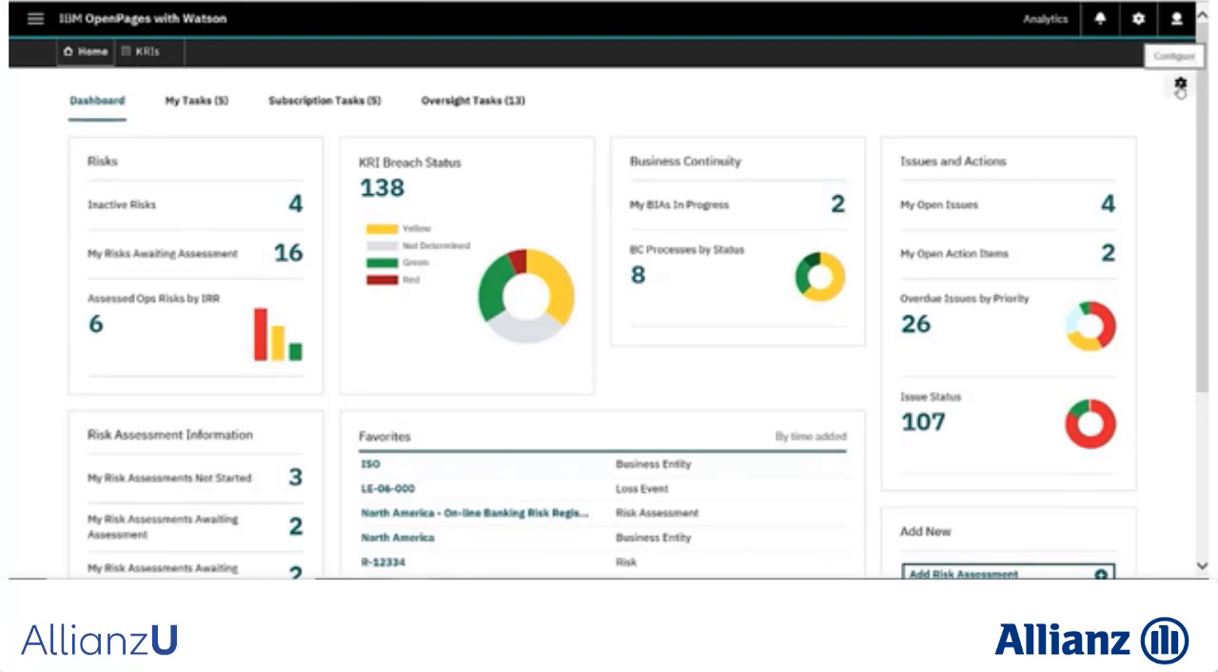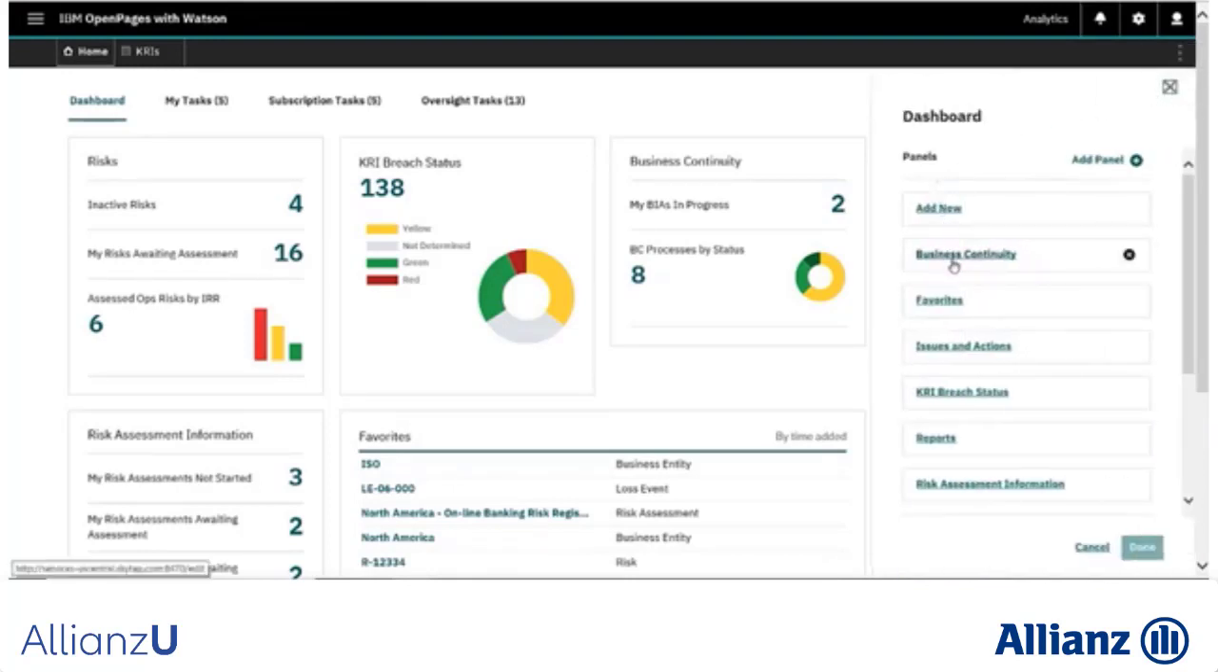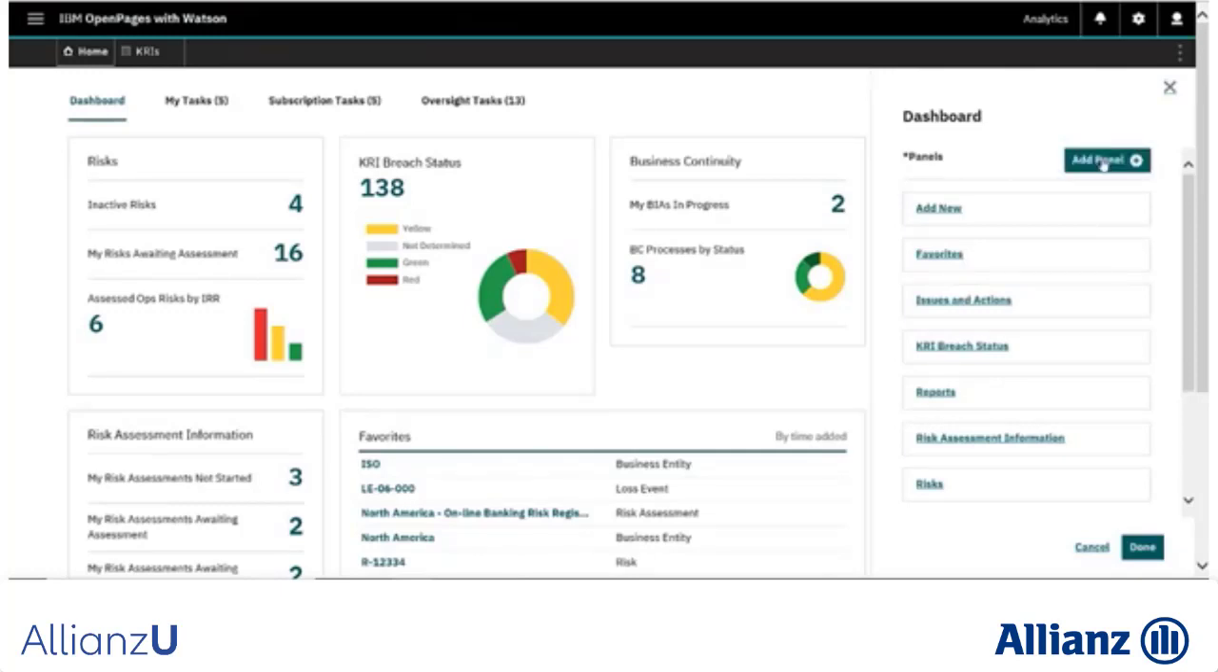So I'm going to go ahead to the gear here where I can configure my home page, and it gives me a list of all of the current panels that exist on the home page. I'm going to simply say, well, for the business continuity panel, we see the name right there, let me remove that. I no longer, at least for the next period of time, want to see business continuity information on my home page. I am now going to add a panel.